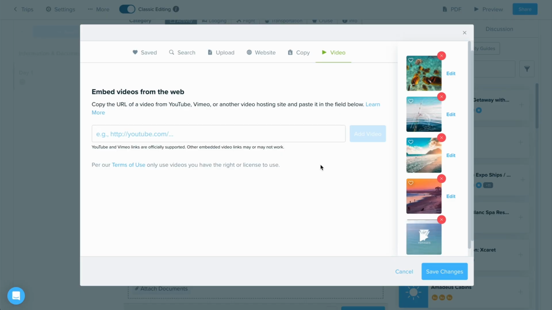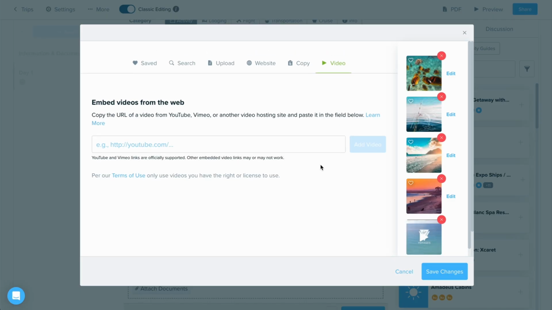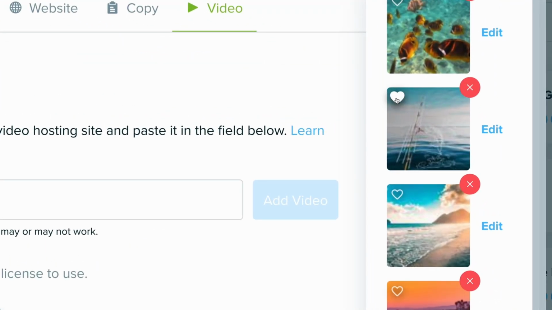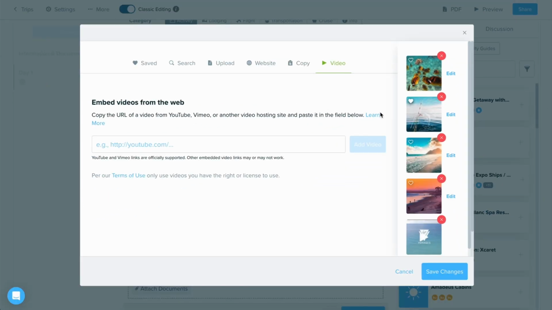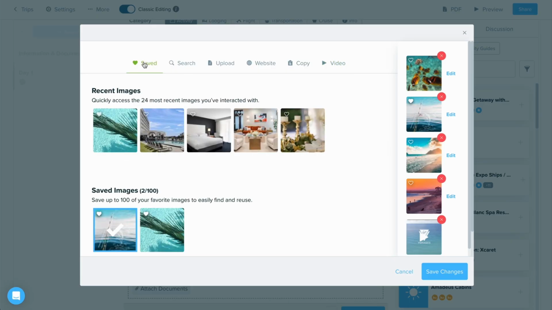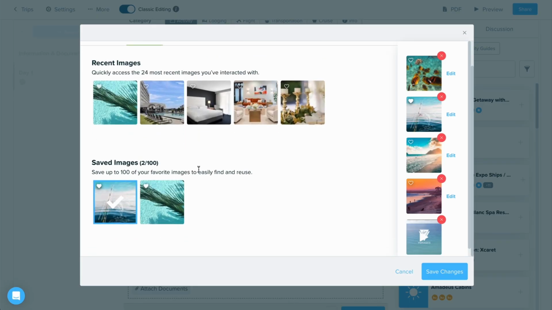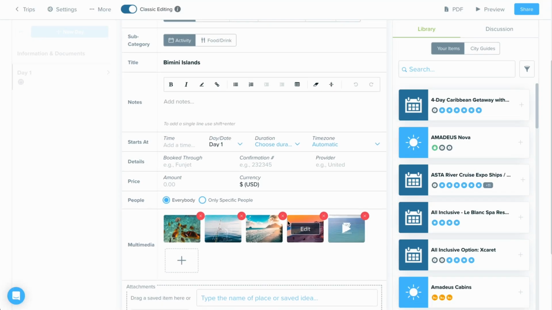If there are any photos that you particularly like and you want to save and use later on, you can always go ahead and choose the heart option. By selecting that heart option, this will save the image for you to use later. Just go back into your saved images and you'll be able to see all of your recent images you used from the photo database, as well as those saved images. Let's go in and save our changes.